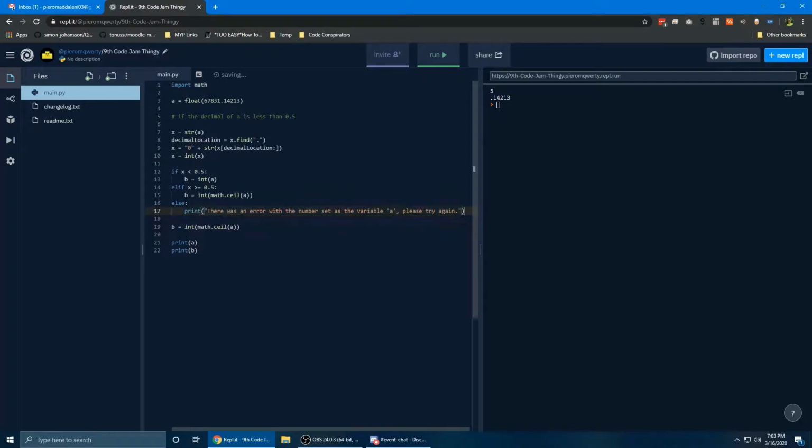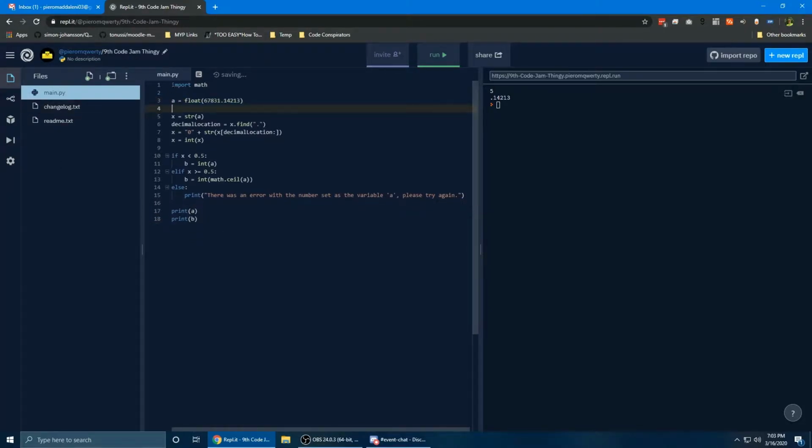So now, if we run this, it should take this little decimal right here, turn it into a string, find where the decimal is, then take only the digits after the decimal, turn it into an integer, and then if it's less than 0.5, b equals int a. Or, oh sorry, I almost did that. It should be a float.